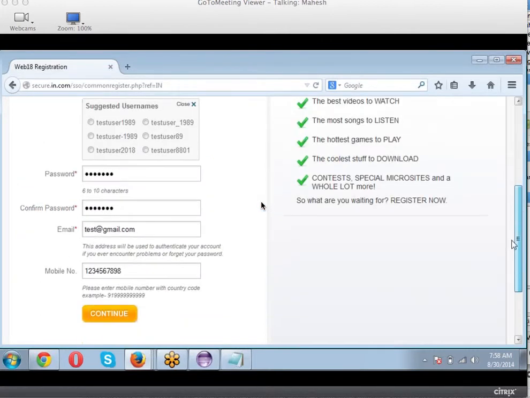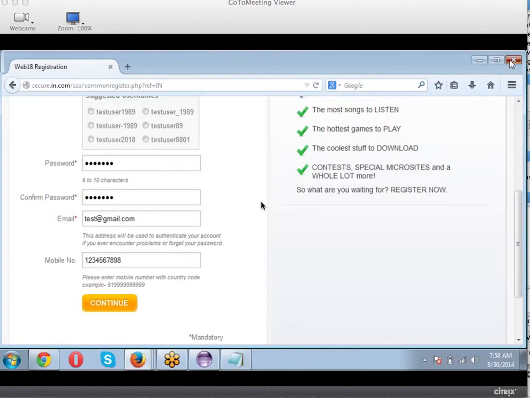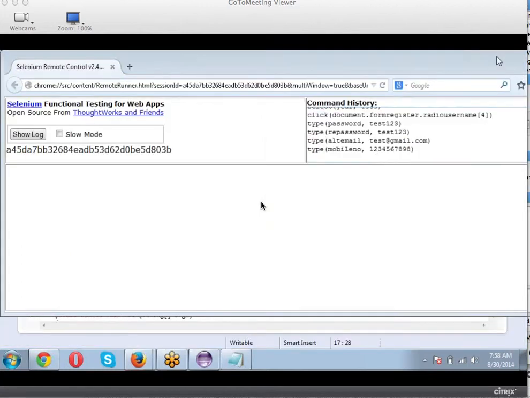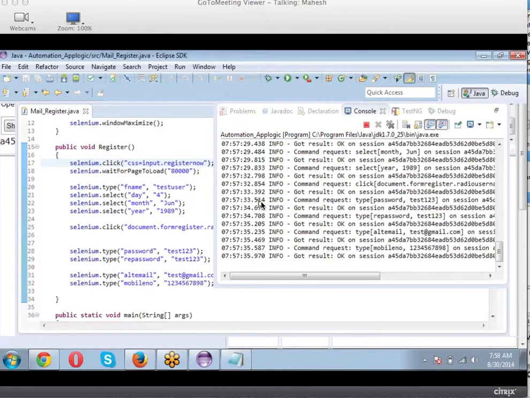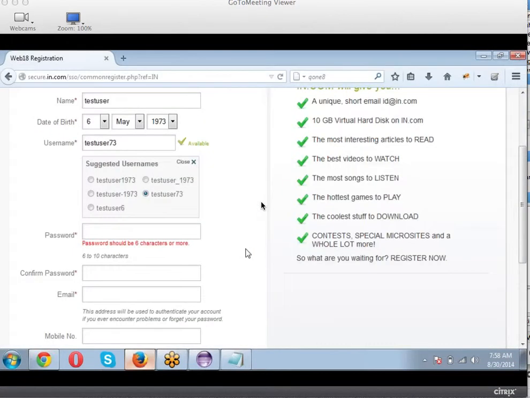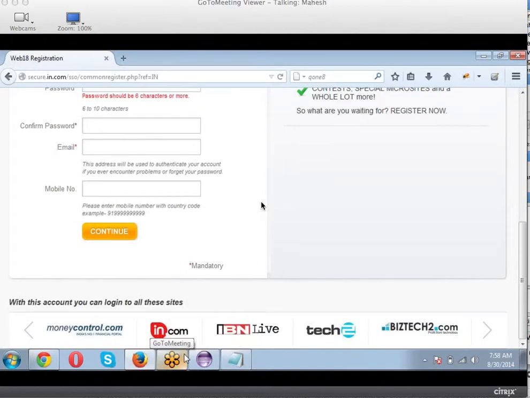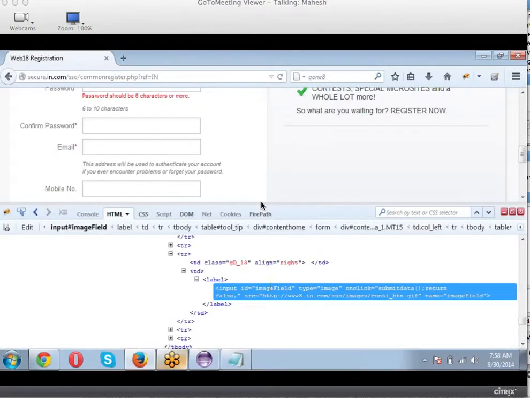I have to find out the ID of my continue button. Close this. Come back to my browser. I want the ID of my object here. I click on this continue button and choose Inspect element with Firebug. It says the ID is image field. There is a property called ID, image field. So I'm taking image field, copying this, and coming back to Eclipse.